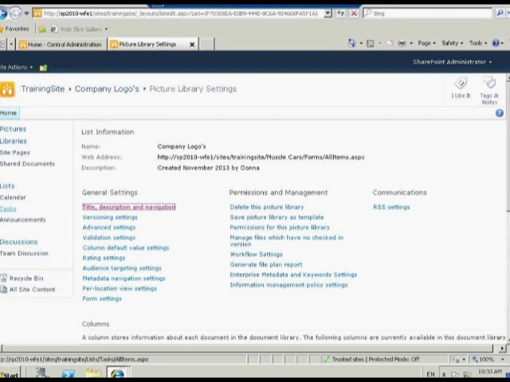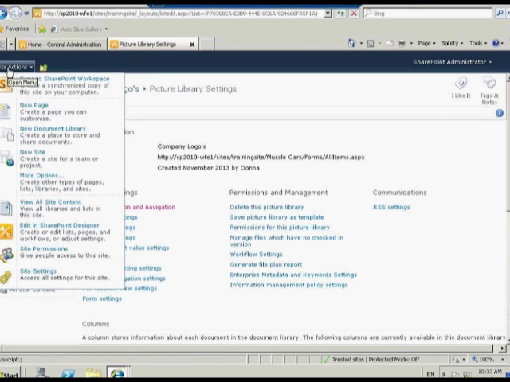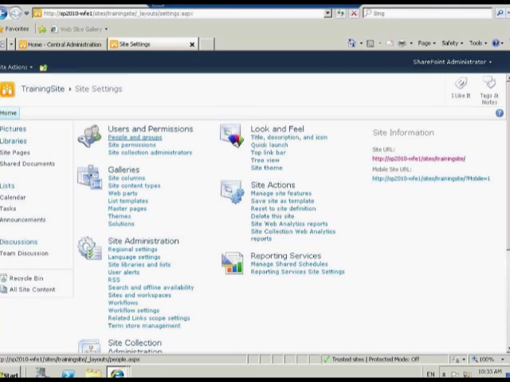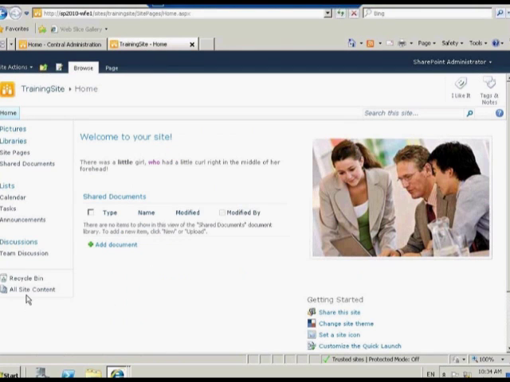So now remember, I said you had 3 best friends. The first was Site Actions. It houses all sorts of things you can do. Then there was Site Settings. But Site Settings has to deal with the training site as a whole, not an individual library or list. And then I said the other way was the All Site Content. That was your 3rd best friend.